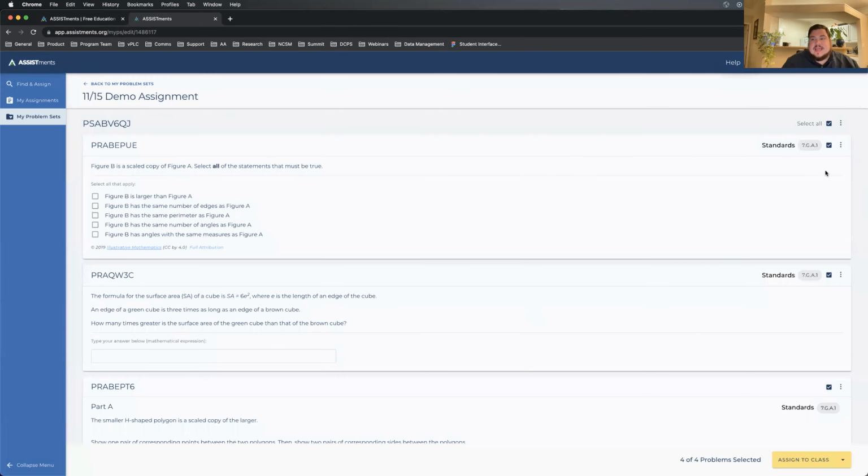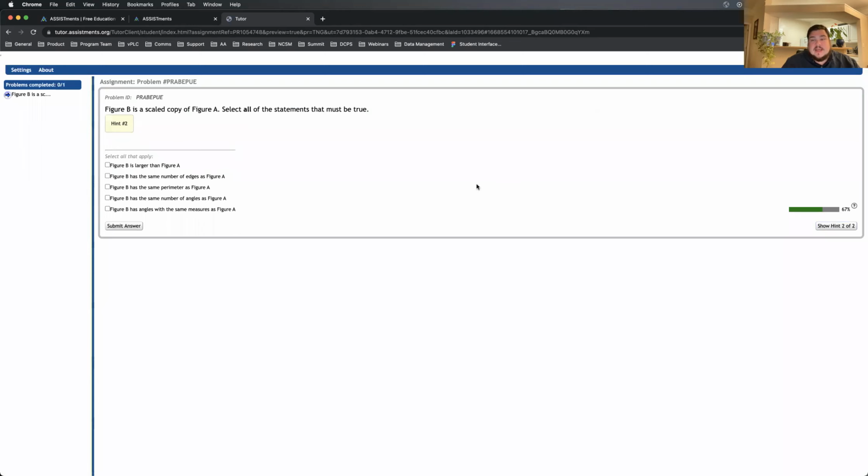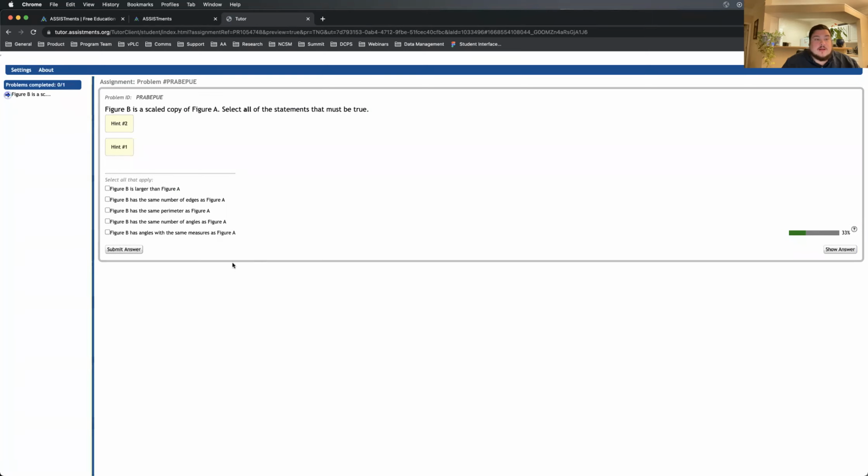And so once I've done that, I can even test this out and see what it looks like for the student. So if I go to preview as a student, you can see I have the option to show hint 1 of 2. I can click show hint, and the student is going to see right there the hints that I created, and that can help them to solve the problem.